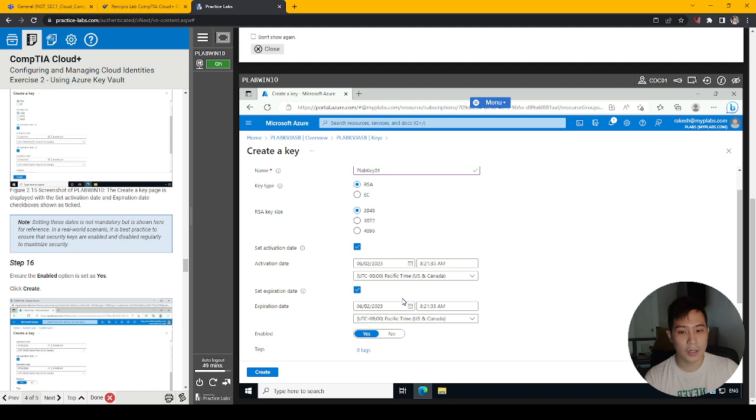So setting these dates is not mandatory, but it is shown here for reference. In a real-world scenario, it is best practice to ensure that security keys are enabled and disabled regularly to maximize security. Ensure the enabled option is set to yes and click create.